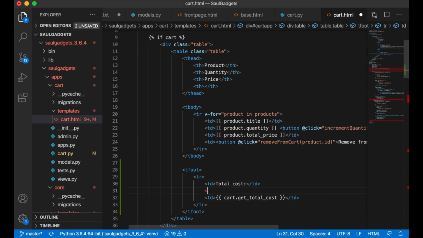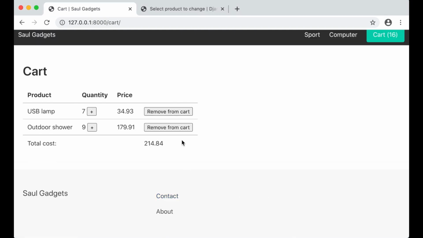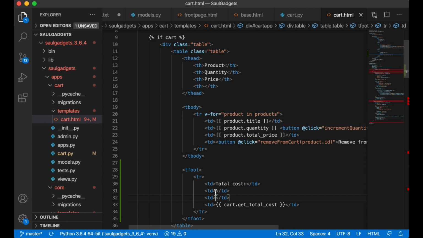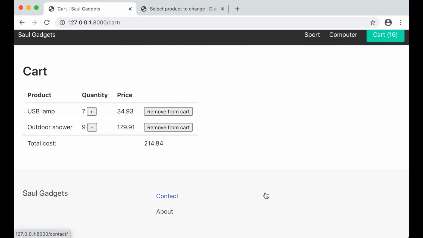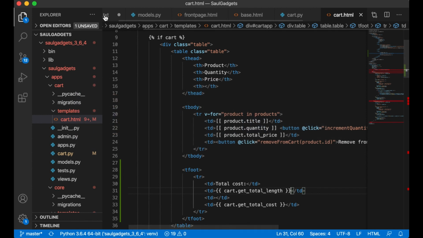I can add two empty td for now, like that. And I can also here say cart.get_total_length. So we will see the total number, total quantity, and save it for now.